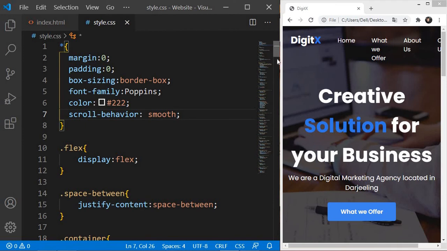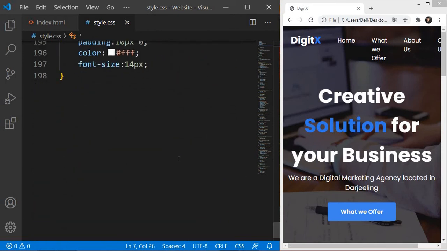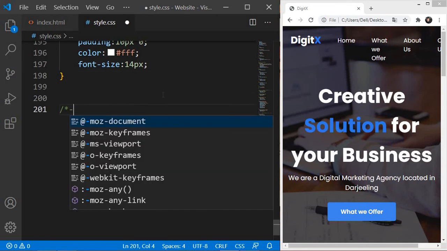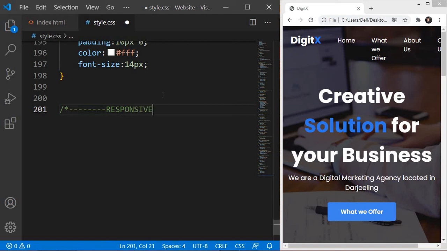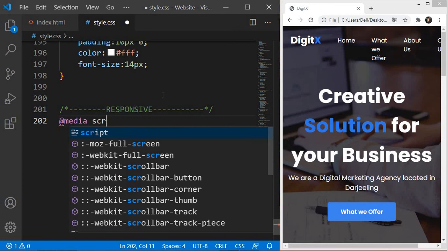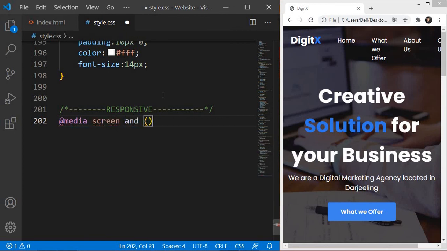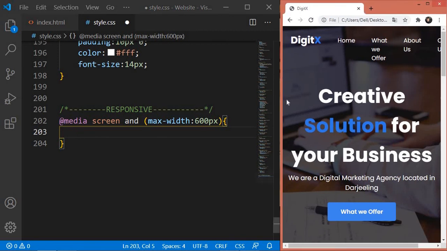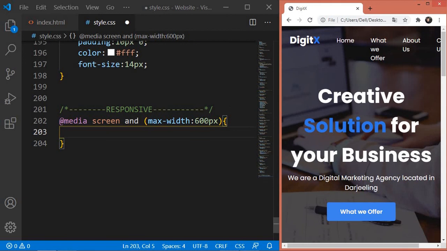Alright, now for the responsive part, we're gonna need to set the media query first. Let me go down here and say responsive. Now what we need to do is type @media screen and inside our open brackets we're going to say max width to 600 pixels. What this means is that when the width of the screen is below 600 pixels, then whatever code you write inside this will be applied.